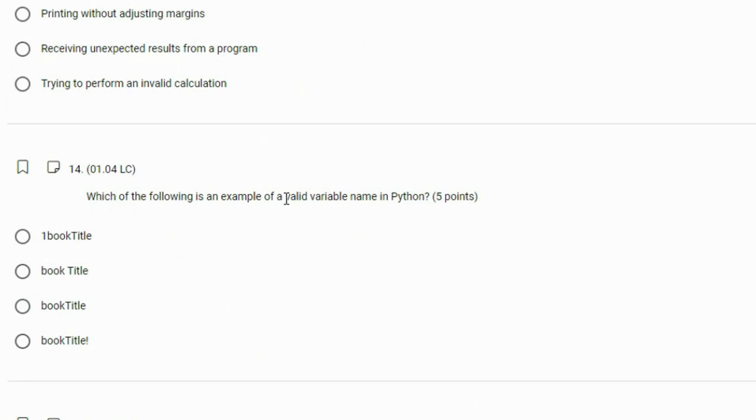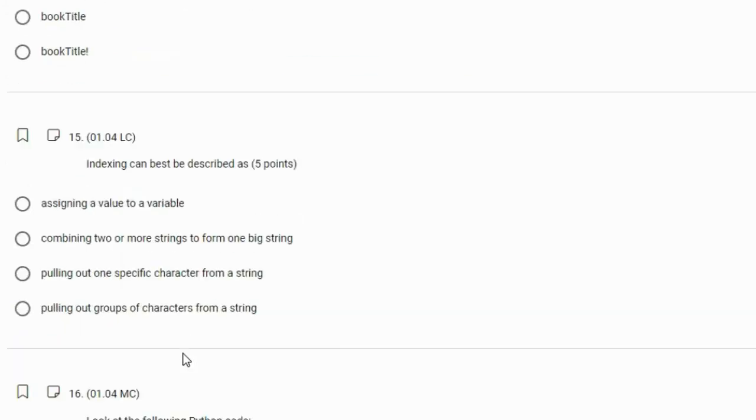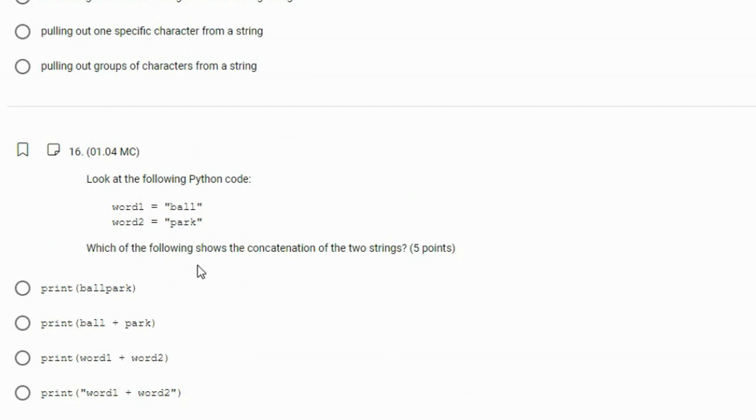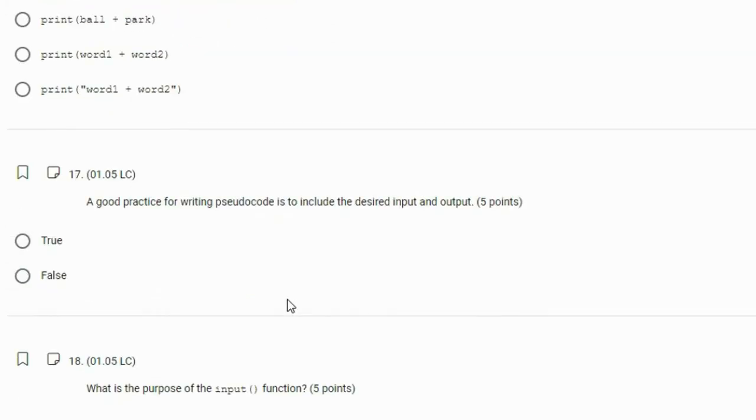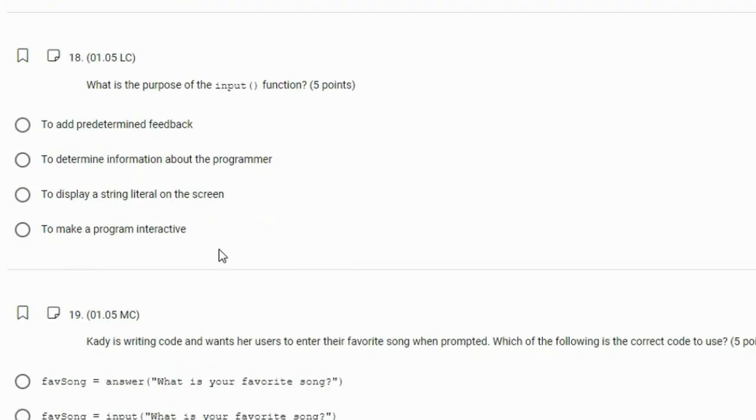Which of the following is a valid variable name? Some of these variable names will get you an error. Which one would work? Indexing. Look at this Python code. Which of the following shows the concatenation of the 2 strings? Another true or false. Several true or false in here.